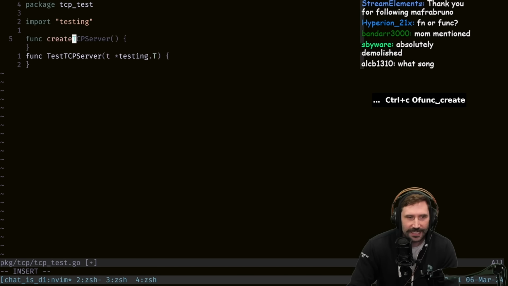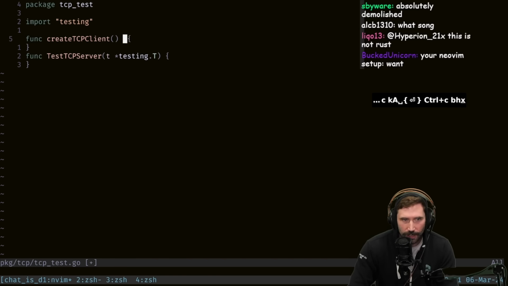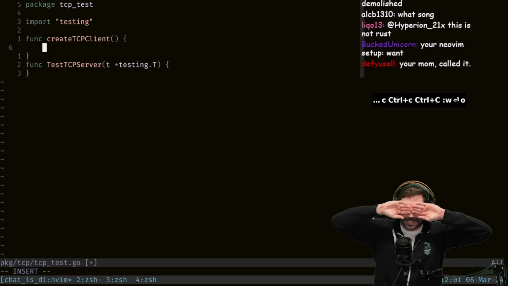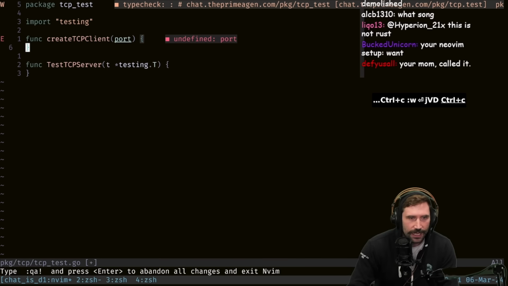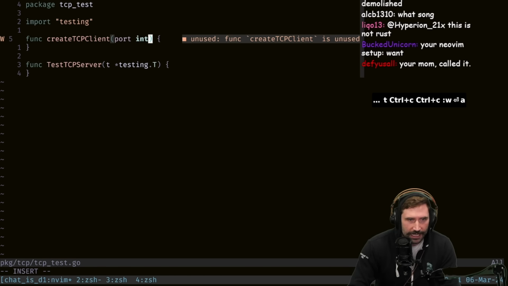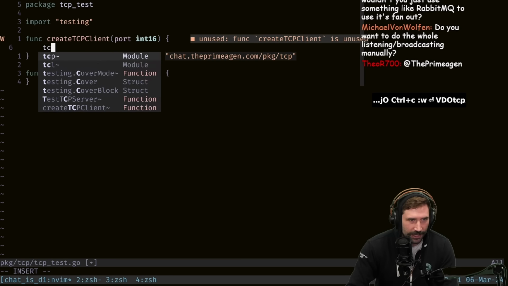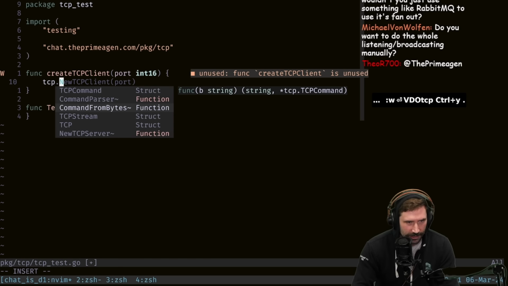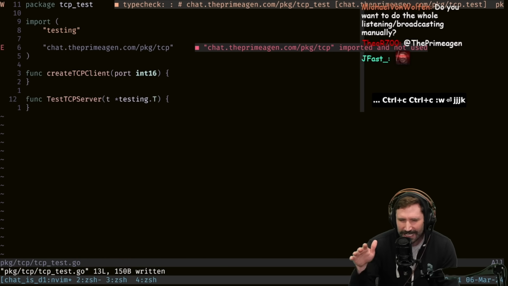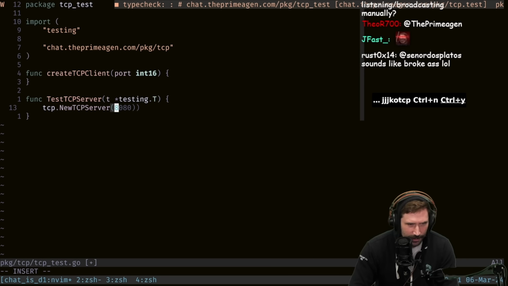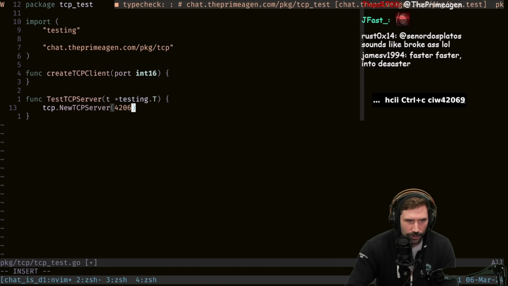Func create TCP client. Wrong one. That's Lua, bro. Okay, so what do we have here? We need to create a TCP client, which we're going to get to, but let's go like this. Let's go with the port, and I guess we can technically go with a uint16. That seems a little bit nicer. And then go TCP. We got that module. We don't have a TCP client, and I think that's fine. We don't need a TCP client here, but we need a new TCP server. Let's test on 42069.